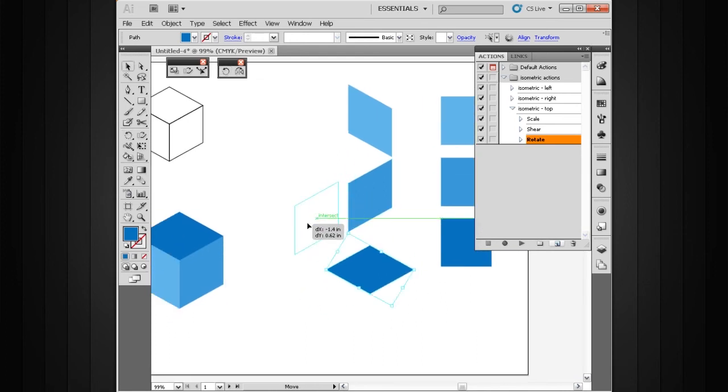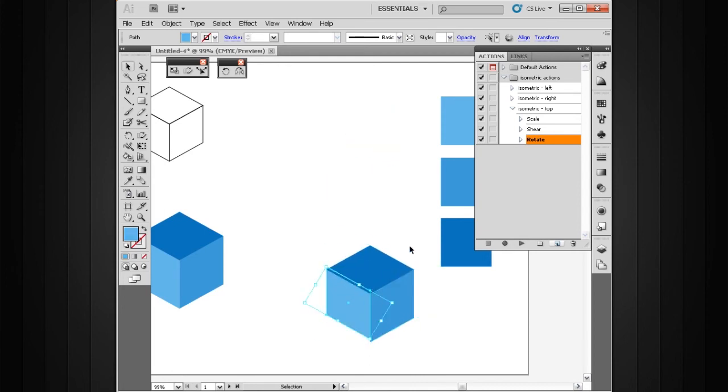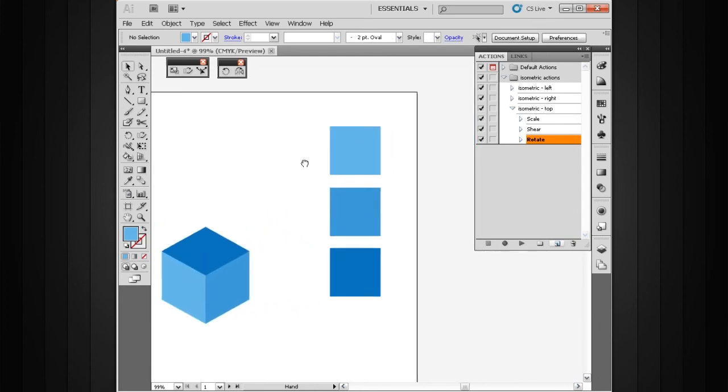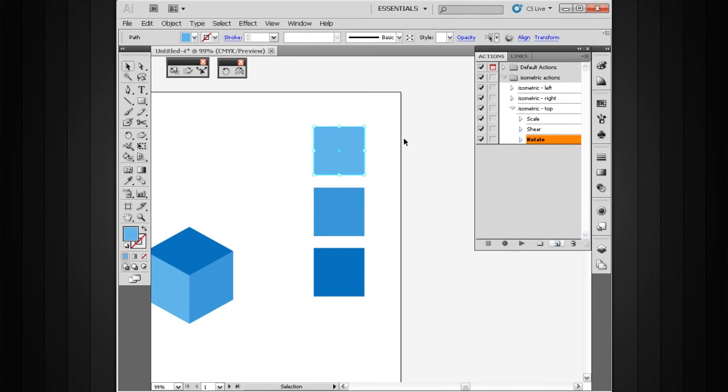Alright, so we've created all three faces for this second cube here. Let's go ahead and swing those into position. And I've got one more column here where we can actually test these out. So just adjust that position there. Let's go ahead and run these actions on these new shapes. So we've got all three actions here.